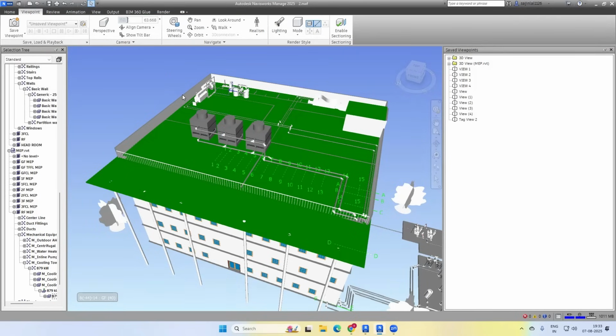Still, there are a lot of other things, but I have just explained the basic things and what basic tools we are using. And now we have to go to clash detection, quantification, animation, timelining, everything. Okay, that I will explain.